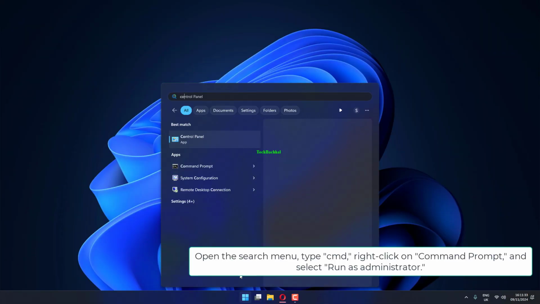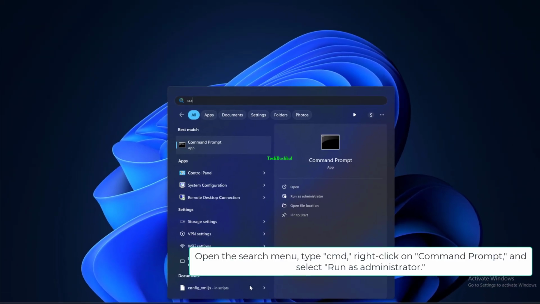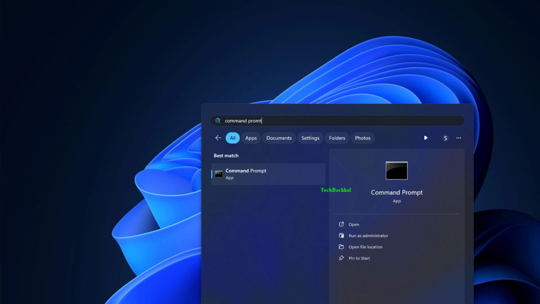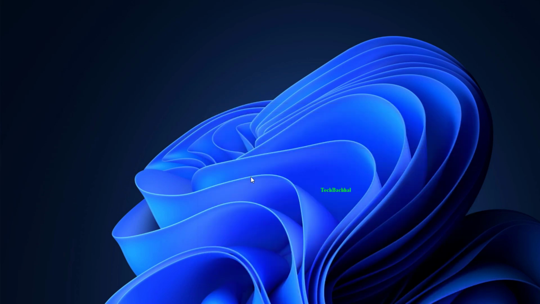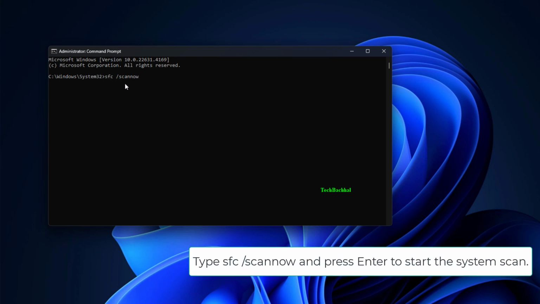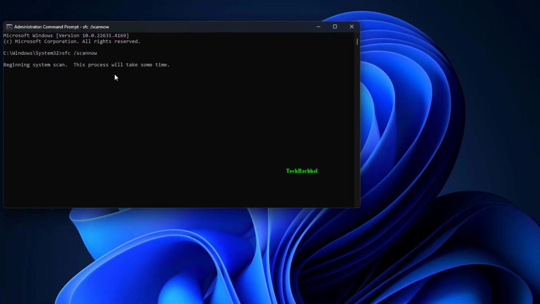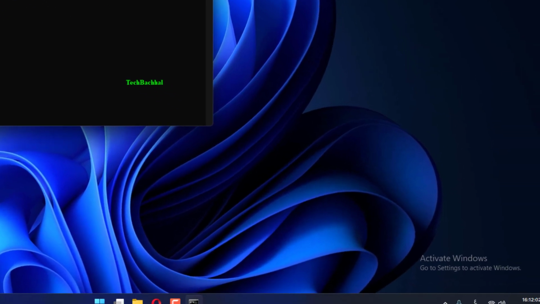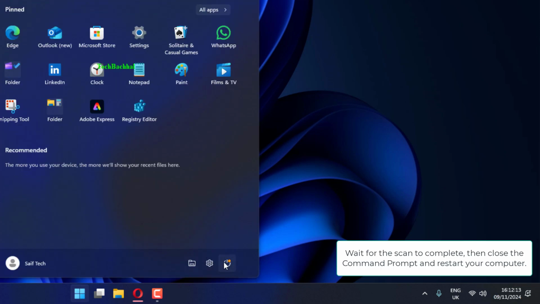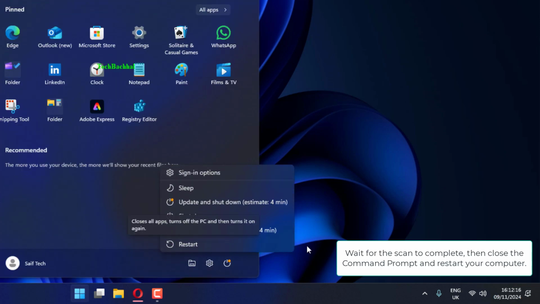Open the search menu, type CMD, right-click on Command Prompt and select Run as Administrator. Type sfc /scannow and press Enter to start the system scan. Wait for the scan to complete, then close the command prompt and restart your computer.